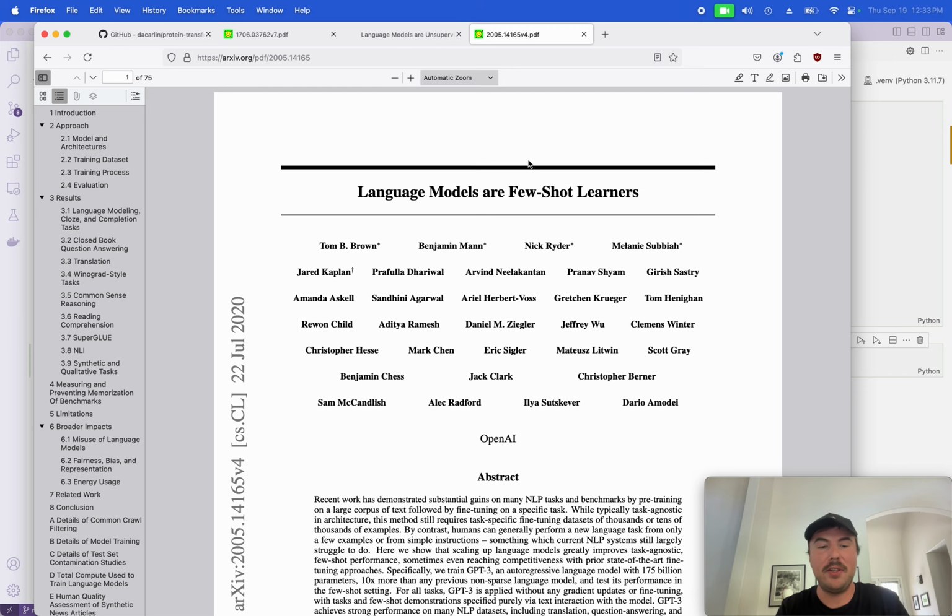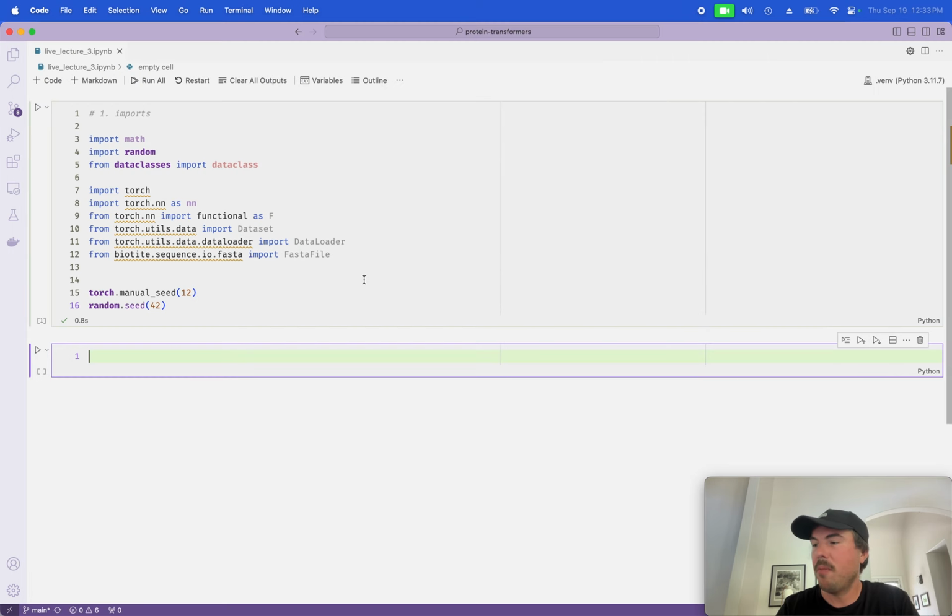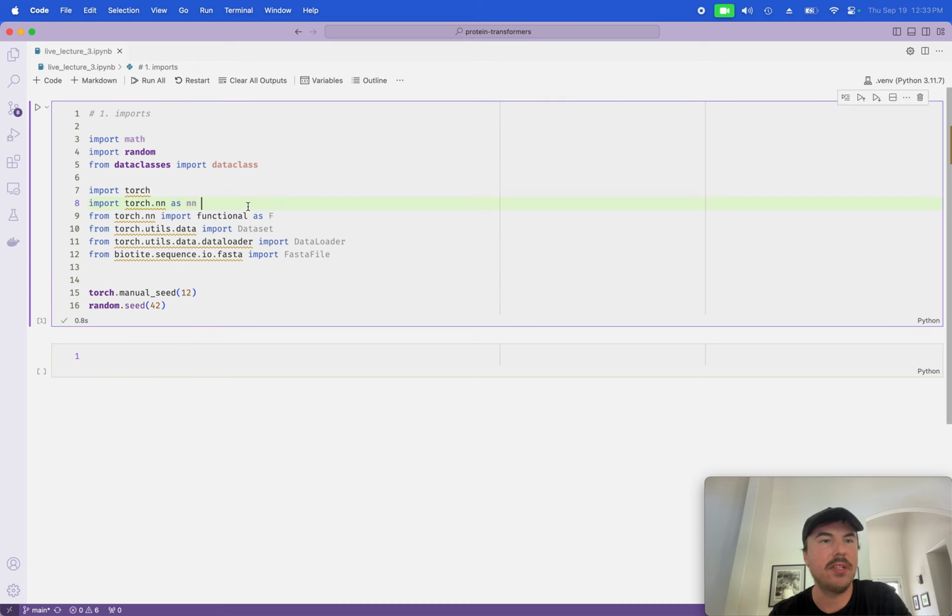Okay, so let's dive into our implementation. In the previous notebook, in lecture 2, we read in our data set and we built a simple probabilistic language model in PyTorch code. In this case, we're going to rely more heavily on pre-built things, and so we're going to add to our imports here. Let's just go through what all these imports are.